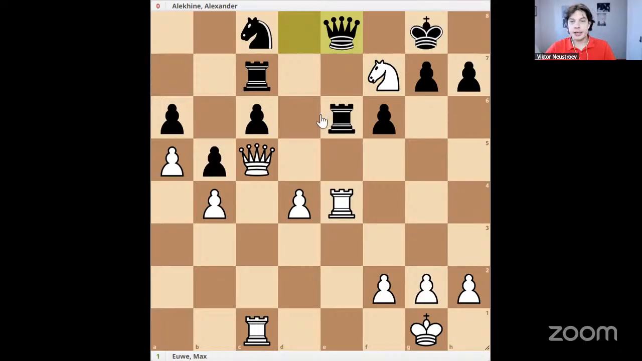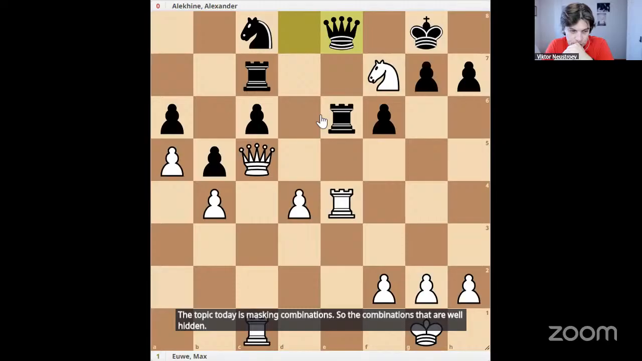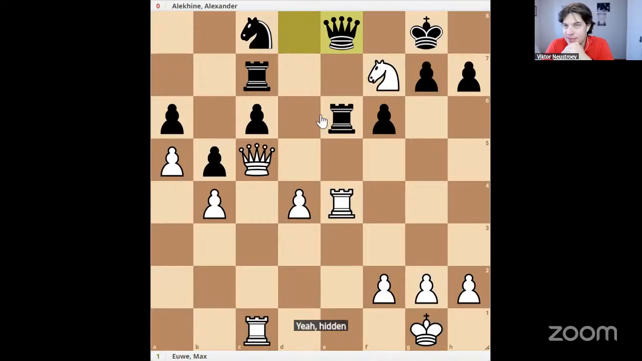The topic today is masking combinations. So the combinations that are well hidden. Yeah, hidden tactics. So rook takes rook, and after queen takes rook. Knight h6 to play its smothered mate.